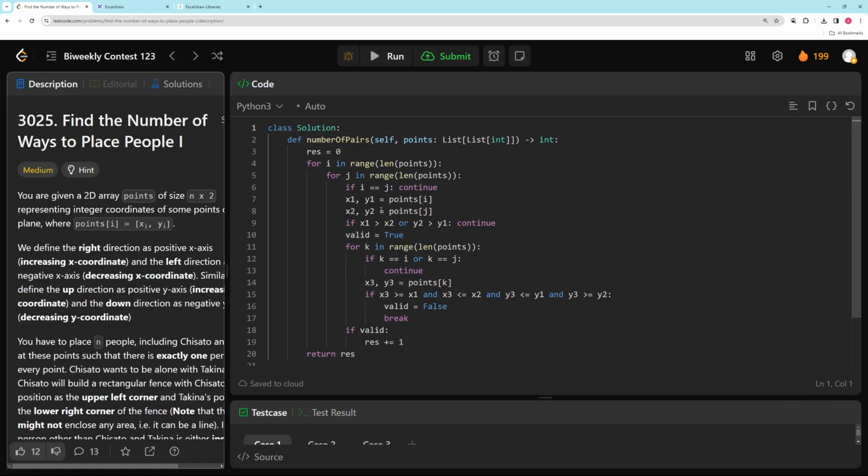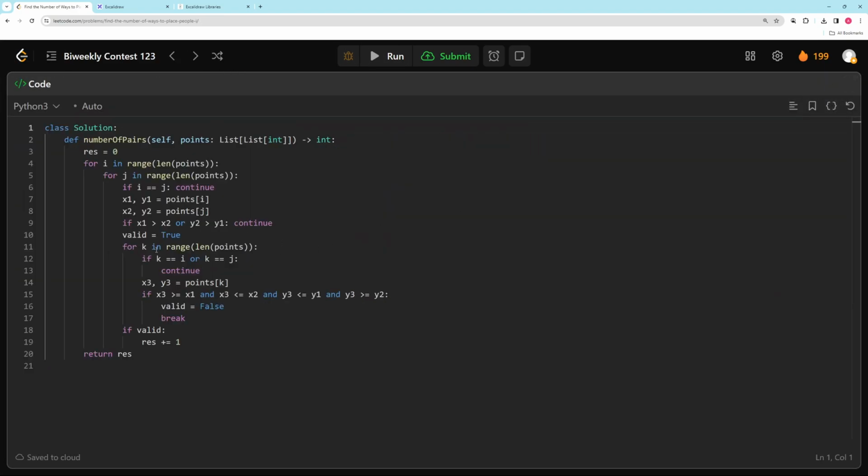Okay, so this is basically it. Pretty straightforward code. You basically just go through all of your points. If they are the same point, continue, get an x1 and y1. If these things aren't valid, remember x1 has to be less than or equal to x2, and y2 has to be less than or equal to y1. If that's not the case, just continue. If that is the case, just mark it as true, right?